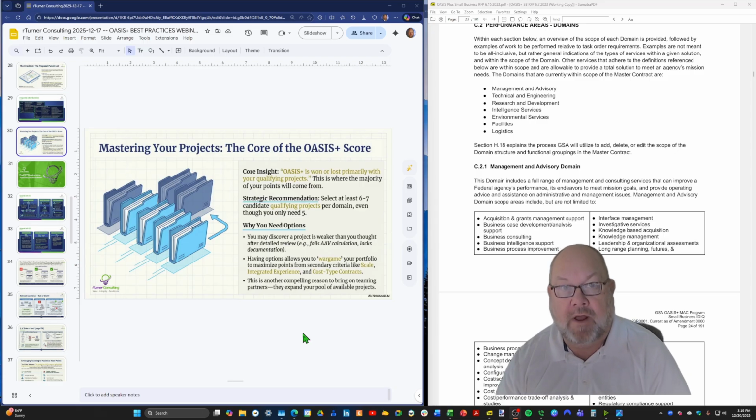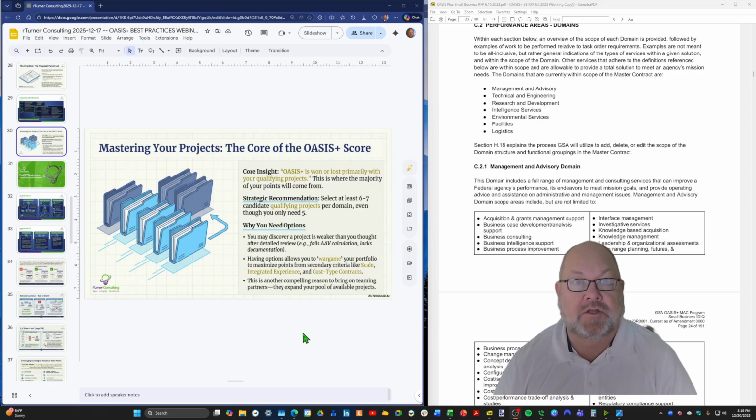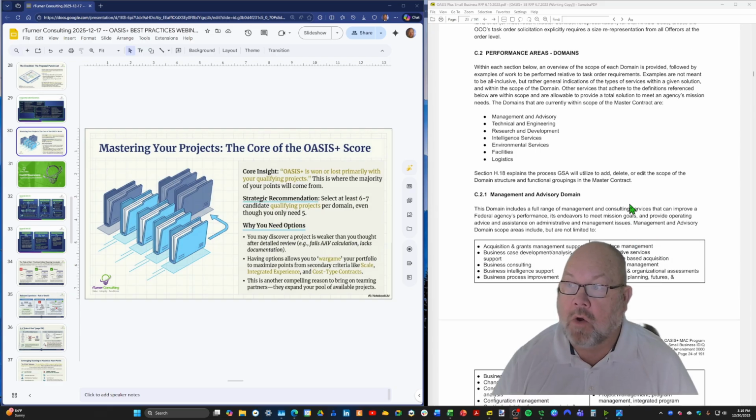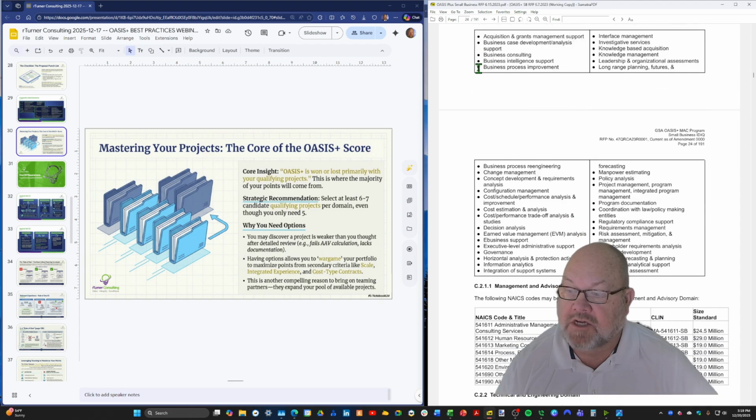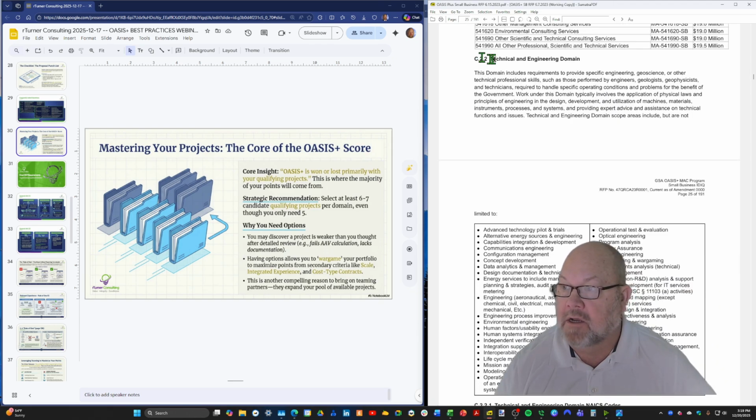Then you need to think about relevance. Relevance relates to the domain. So in your RFP, go get a copy of the latest amendment of the RFP that was released back in 2023, and go to section C.2 and look at the domain definitions. Management and advisory is C.2.1, technical and engineering is C.2.2.